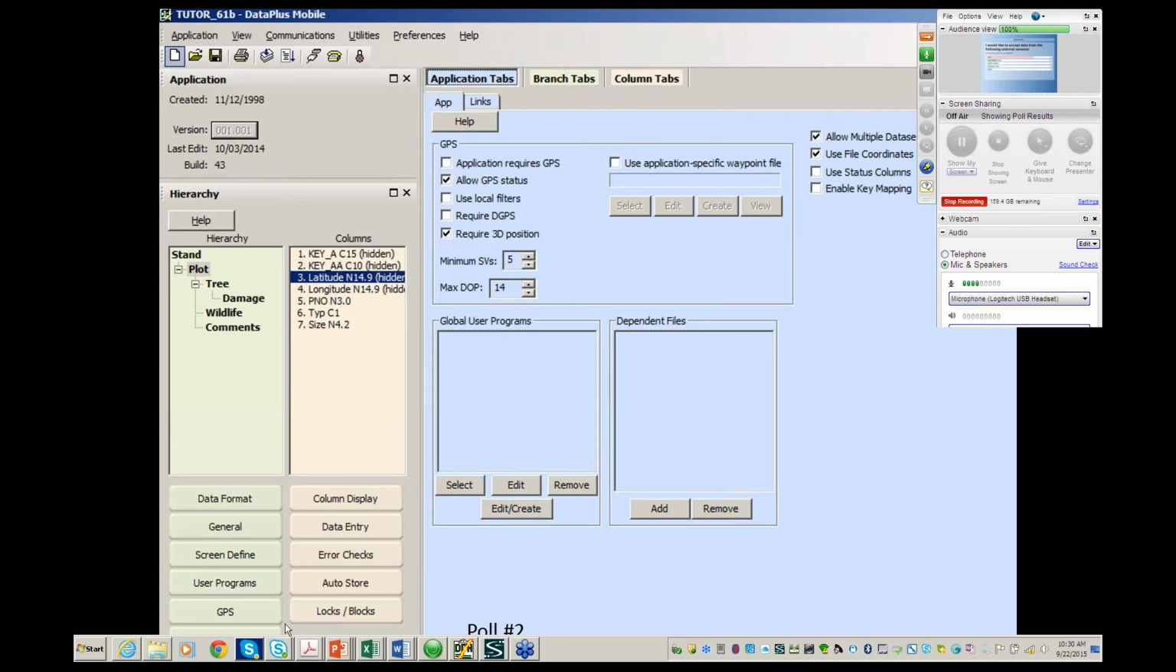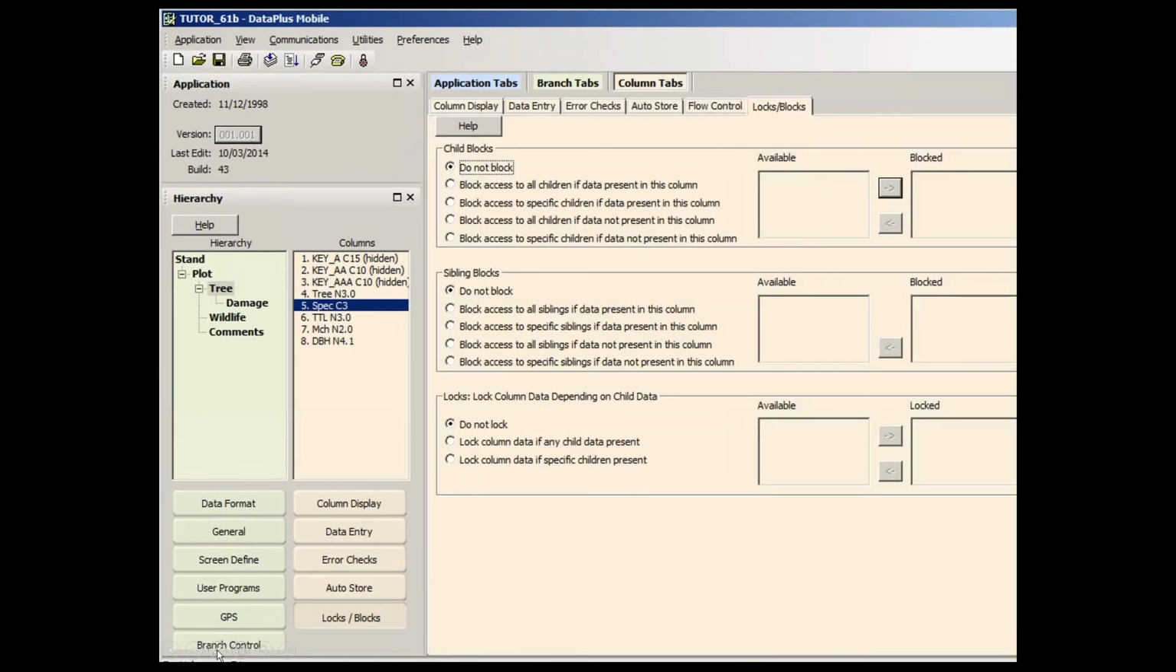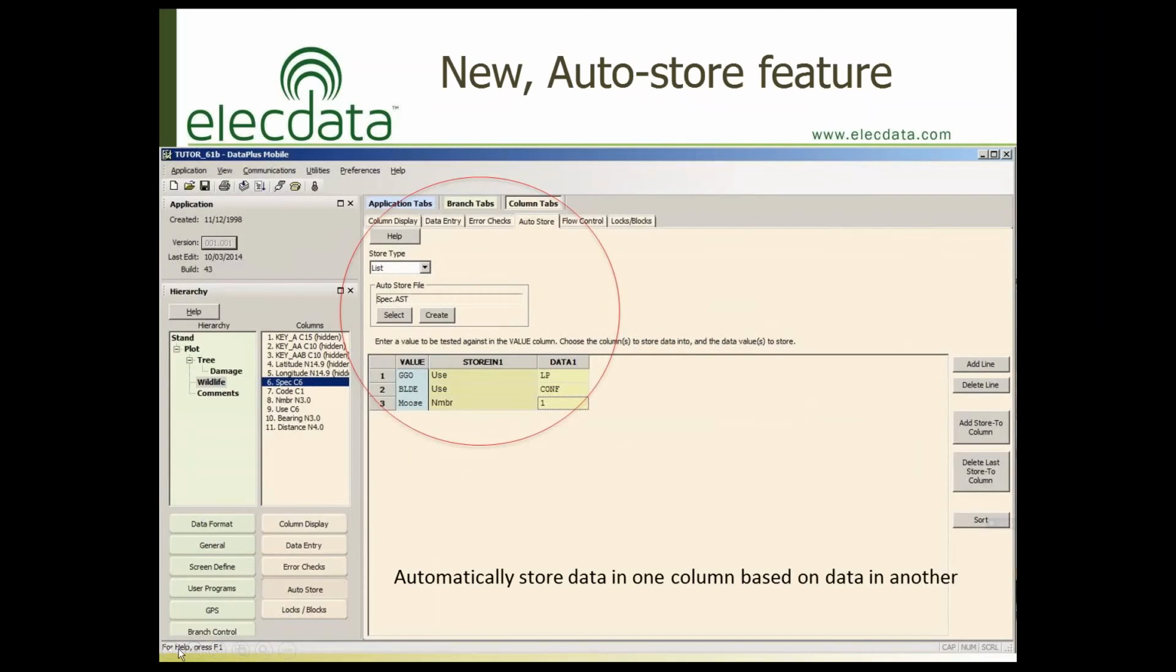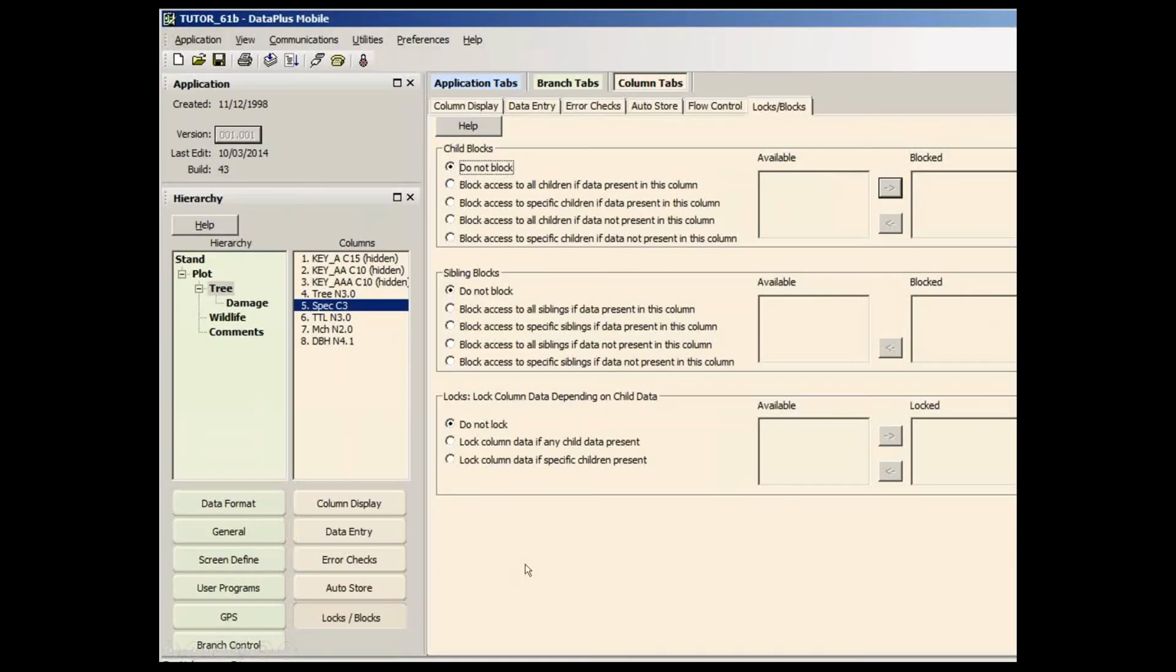Okay, enough on GPS for right now. Let's advance through this. Oh, I passed a screen. A brand new feature within DataPlus Mobile we call locks and blocks.